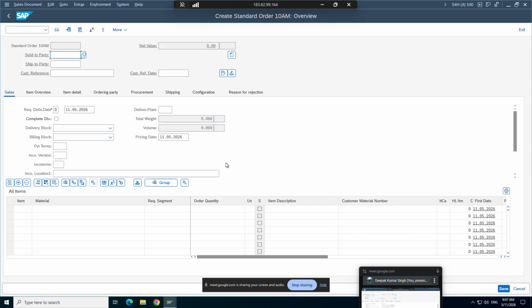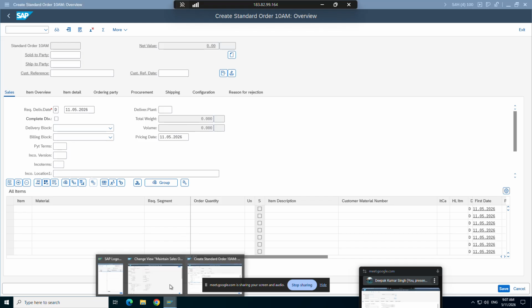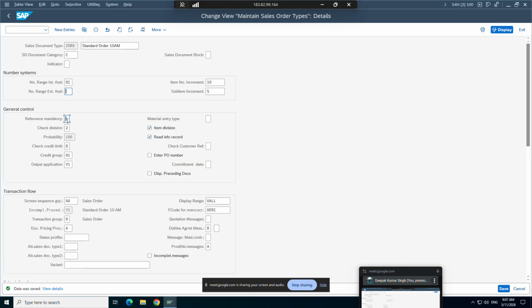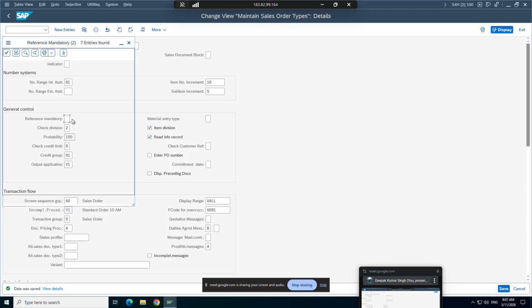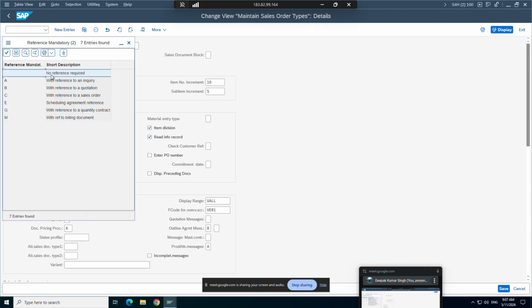System is not even asking it. Why is the system not even asking? It is because of this blank field. Reference mandatory is blank. Blank means no reference required. That's why the system is not even asking when you press enter. System doesn't ask you anything. It lets you go inside and then you can create your order.